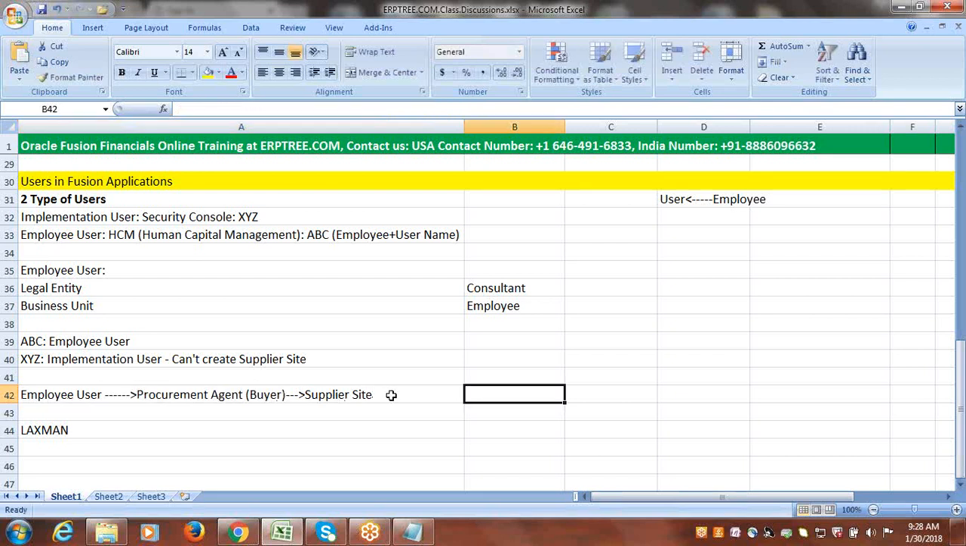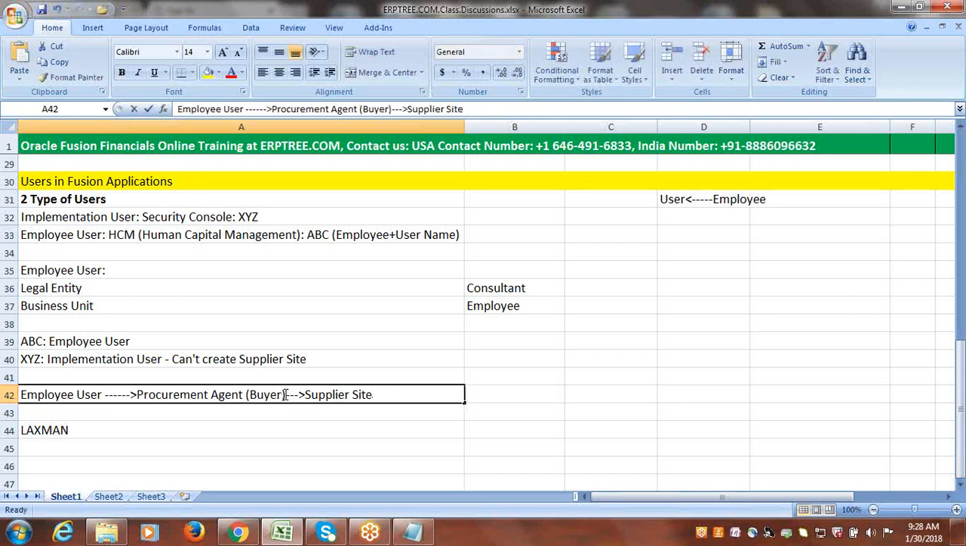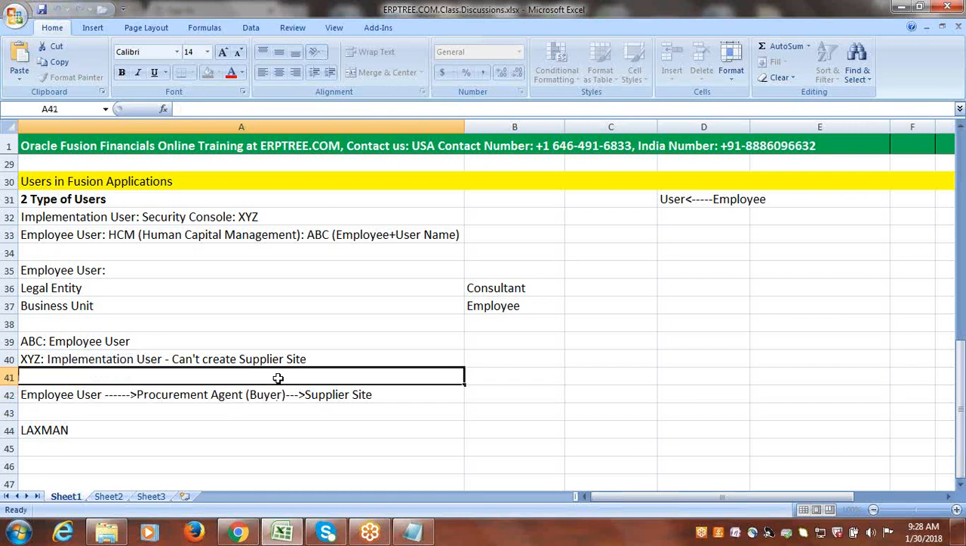So this is the point. And there are a few more points we have to understand when we talk about procurement agents. When we create the procurement agents and the supplier definition, at that time we'll talk about that. Fine. Any other questions from anyone, please?